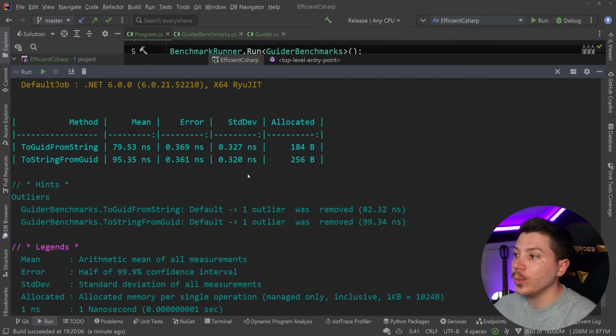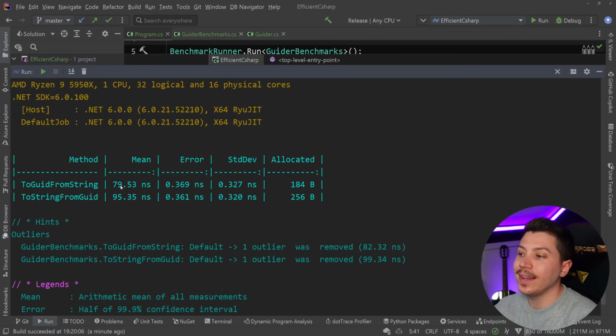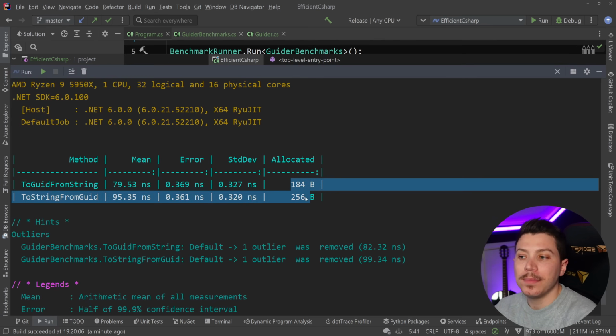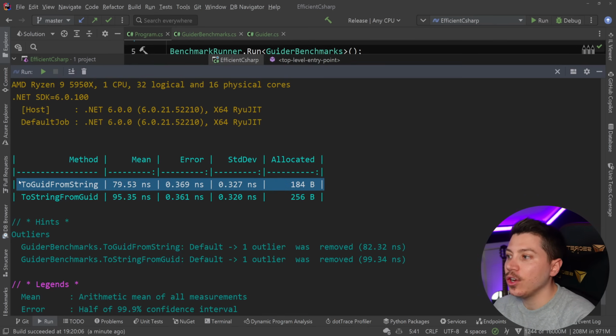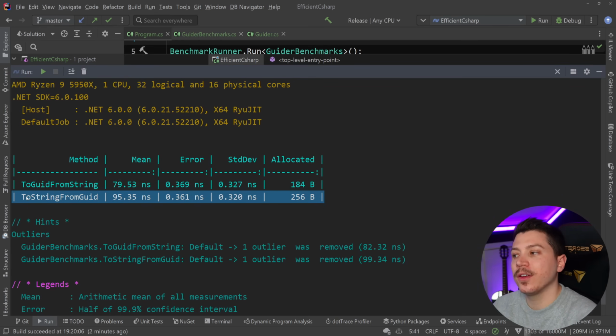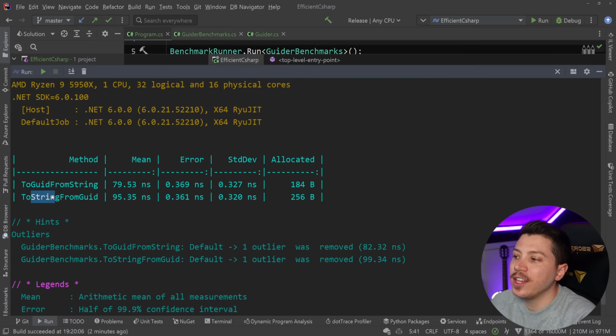So results are back, and what we have is the ToGuid from string taking 80 nanoseconds and allocating 184 bytes of memory, and then the ToString from GUID taking 95 nanoseconds and 256 bytes of memory. Now, this might look insignificant, but actually, small things like this, if overused, can amount to a big amount of memory. Really, they can. So our goal here is to completely remove any allocation on the first method, the ToGuid from string, and significantly reduce the second one, because we cannot completely eliminate it, because we eventually return a string, which is a reference type allocated on the heap. What can you do? So let's go ahead and optimize those.